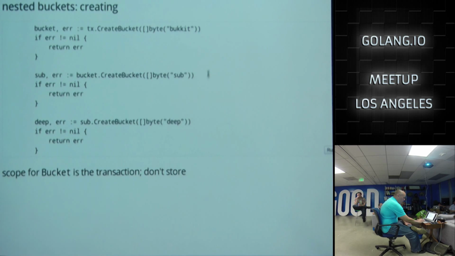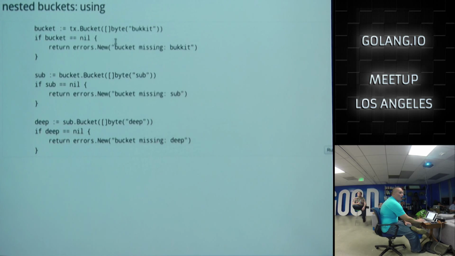So this will create 3 buckets, one inside the other. And you can see that the first one returns a bucket here, assigned to this bucket variable. And then the next one is a method call on bucket and is assigned to sub. And the third one is a method call on sub and is assigned to deep. So we dig in deeper. And similarly on the consuming side, instead of CreateBucket, we do Bucket, and they don't have a separate error return because there are no errors apart from the bucket doesn't exist. So you can get a nil on every bit.